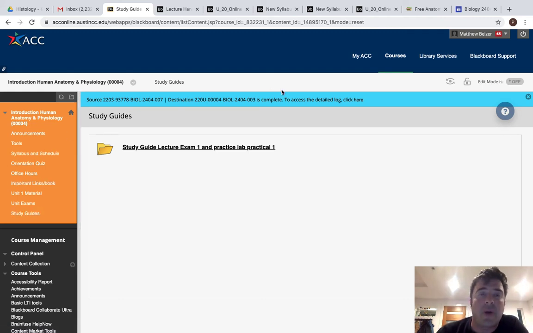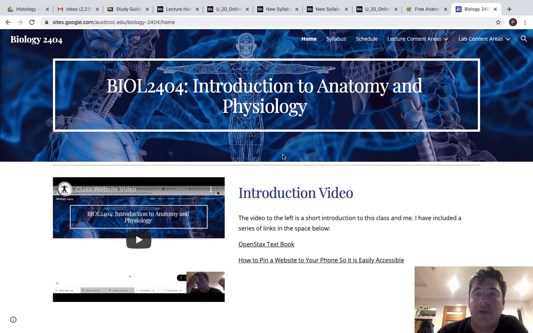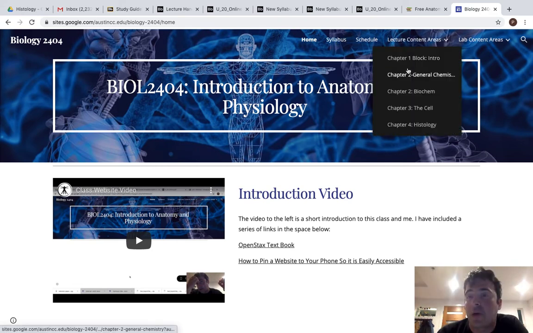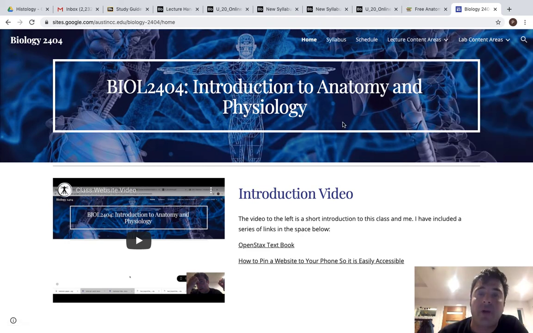And one other thing I want to point out, I'm going to include this in my email. There's actually a class website that's independent from Blackboard. This is what it looks like if you were to access it from like a PC, for example. So you can go to syllabus, schedule, your different lecture blocks, your lab content blocks, and what I would do is I would pin this to your phone. So within that introductory email, I'm going to give you instructions for how you would pin a website to your phone so you can open it just like an app.